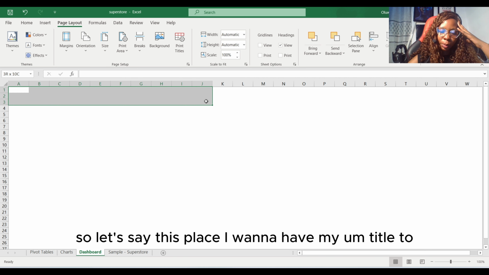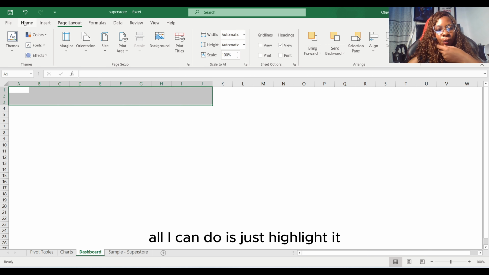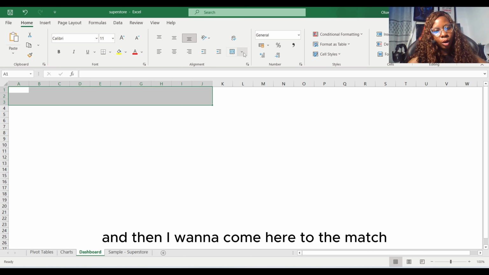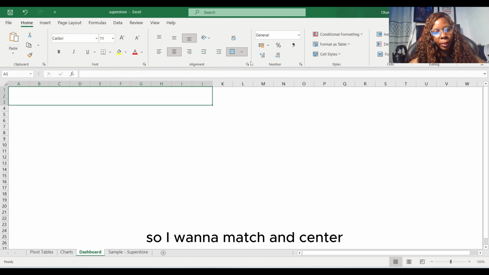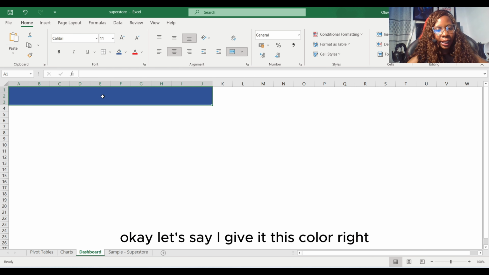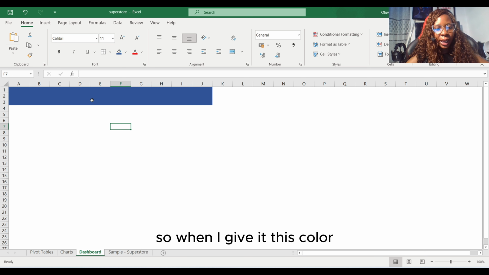So let's say this place I want to have my title. All I can do is just highlight it, come to the home tab, and then I want to come here to merge. So I want to merge and center this place that I just highlighted, and then I'll come and give it a color. Okay, let's say I give it this color, right? So when I give it this color, I want to add my chart title.